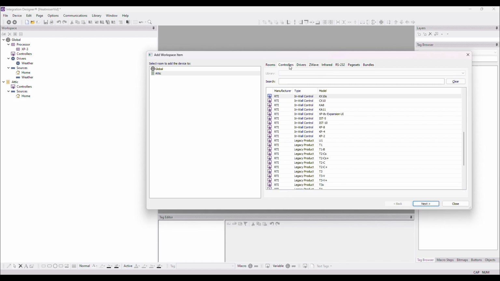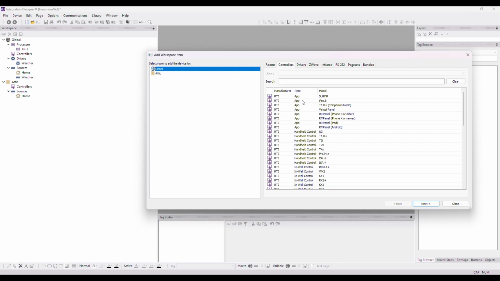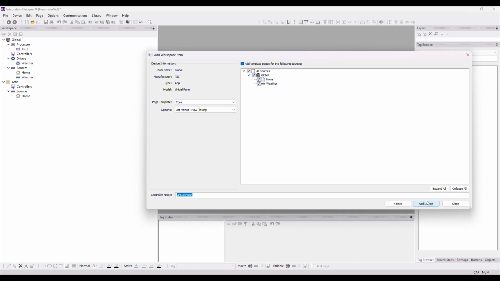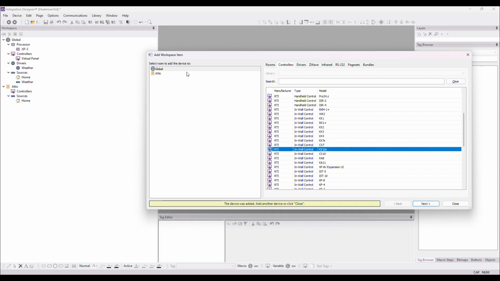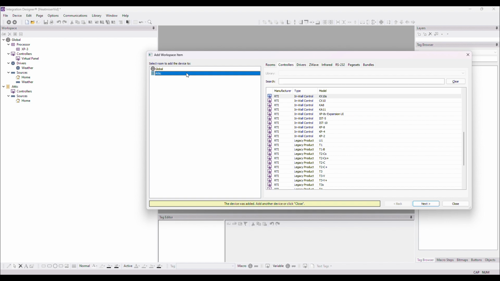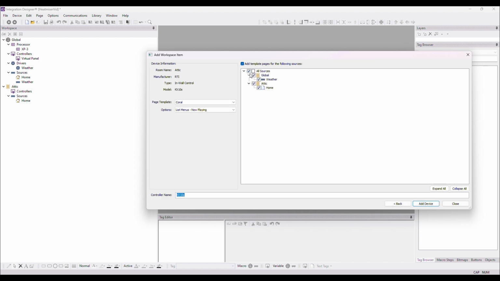I'm going to add my virtual panel controller, global. This is to represent an iPad or mobile device that can freely move around the property and therefore control all zones dynamically from a single UI. And I'm going to add a KX10S in-wall controller that is fixed to the attic. And select global.